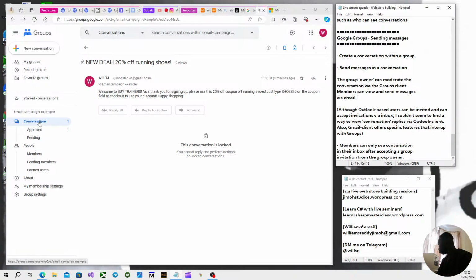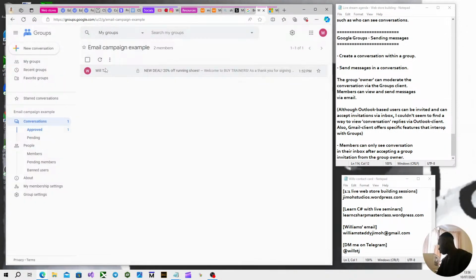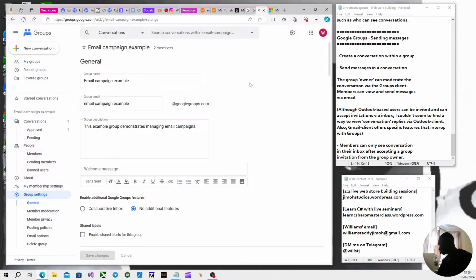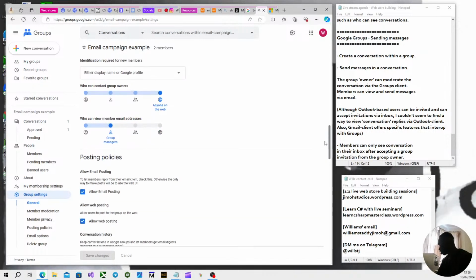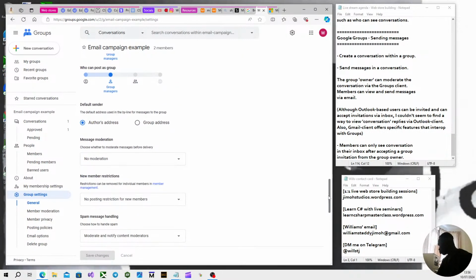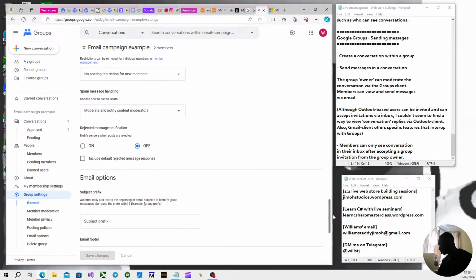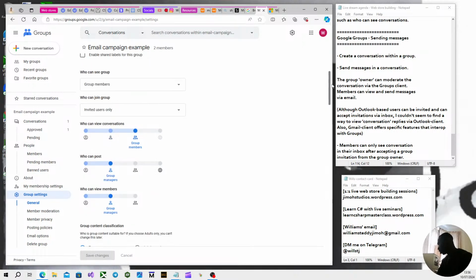I'm going to go back to my groups. I'm going to go to my email campaign example. Actually, I'm going to go back because I want to hit the settings tab. You can also delegate members. I'm going to hit settings. See what's here. So obviously you can edit your settings, general settings, member moderation, which is quite important, privacy, posting policies. There's a lot you can do with this Google group. So I think it's a decent option for a small organization, maybe like a 2-man band to a 10-man band kind of thing. You know what I mean?